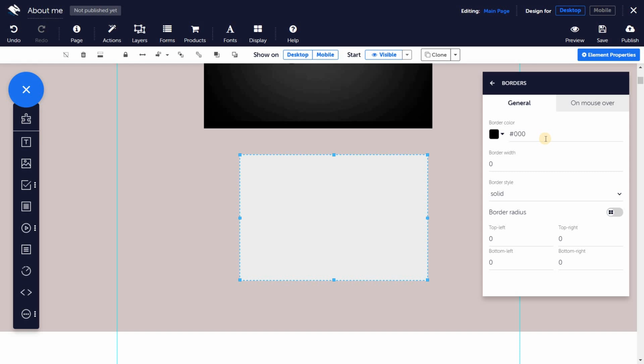We could use these options to add an outline of any width and colour, but we want to simply round the corners. So enter 20 into each of the border radius fields, or turn on 1 radius for all corners and enter 20. The result is a little difficult to see while the element is selected, so try clicking away.